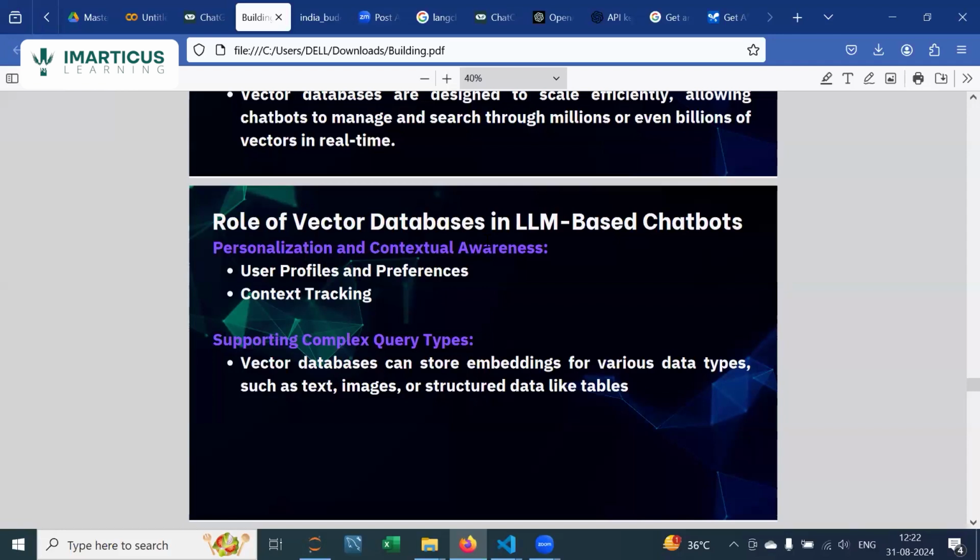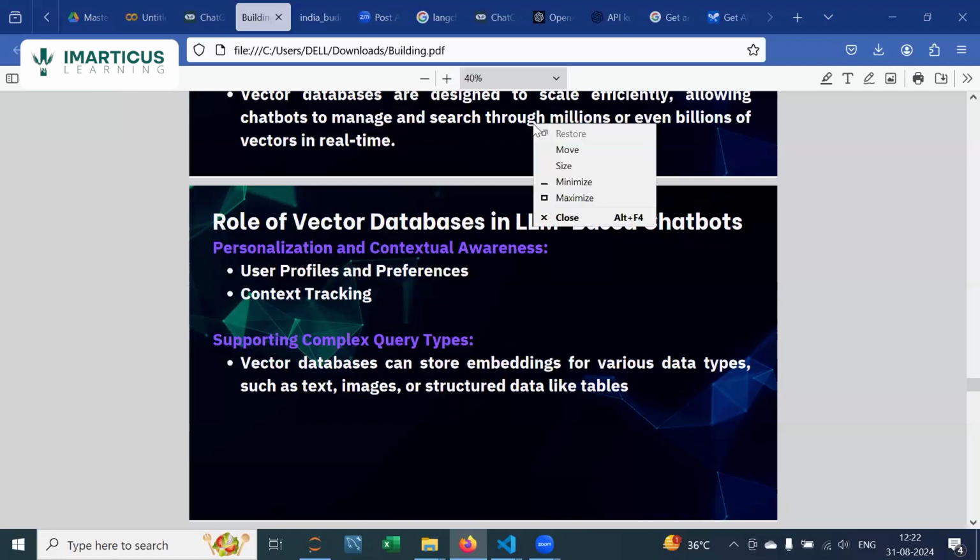Suppose you have interacted with ChatGPT maybe 3 times based on a particular context. Is it keeping track of the context as well? Yes or no? Is ChatGPT keeping track of the context as well? Yes. You ask maybe 2 to 3 related questions, and then ask another question based on the first question. Is it able to track the context?